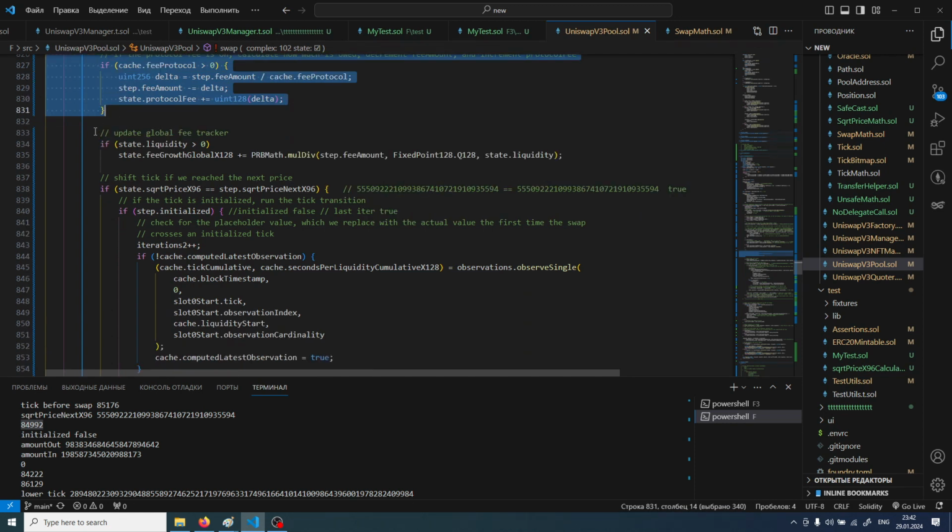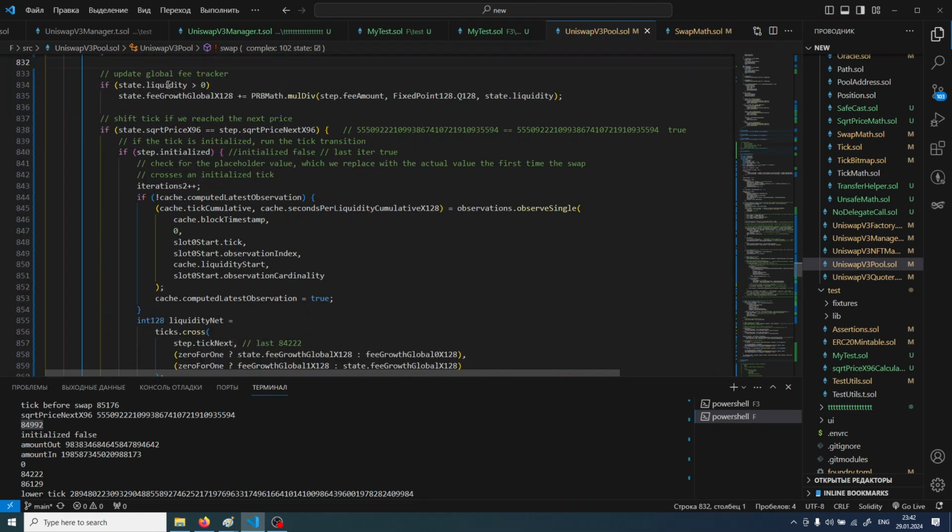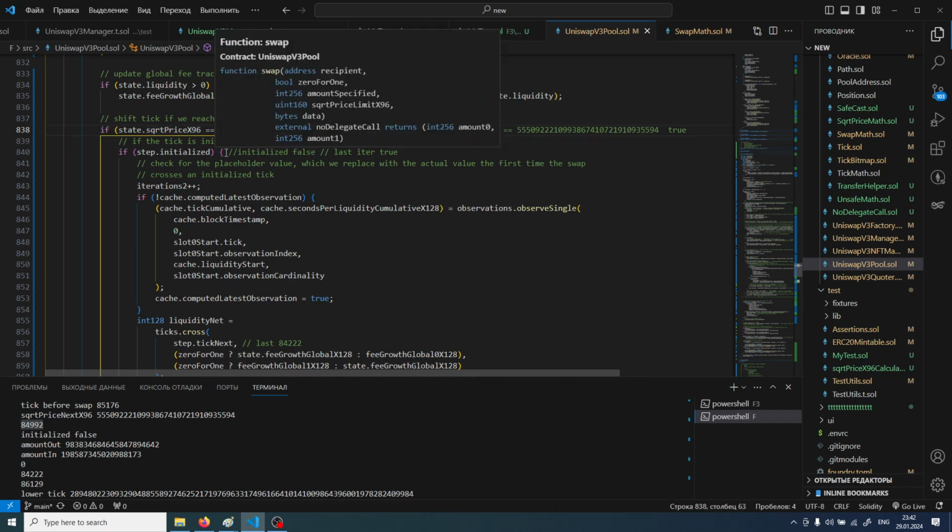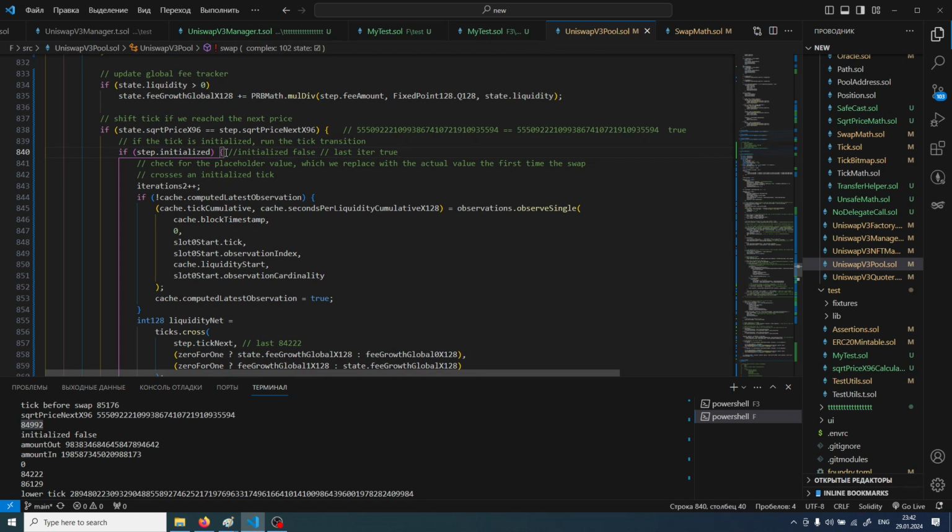Fee, don't touch fee. State liquidity, it's again about fee, yeah, and we have true here again, and here we have this step initialized true. We reach our lowest tick, and we must execute this part of code.